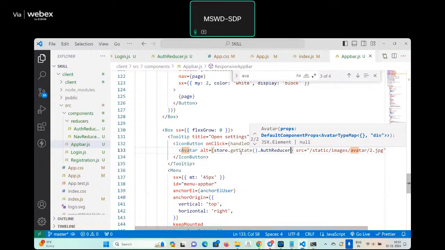Store.getState().authReducer. Now authReducer will give you a single value or a double value. It will give you a list, that means the first one will be username, comma, the second one will be role. So what is required for you? Username is required, so you have to put square brackets of 0, that corresponds to the username. Okay? authReducer, then square brackets of 0.